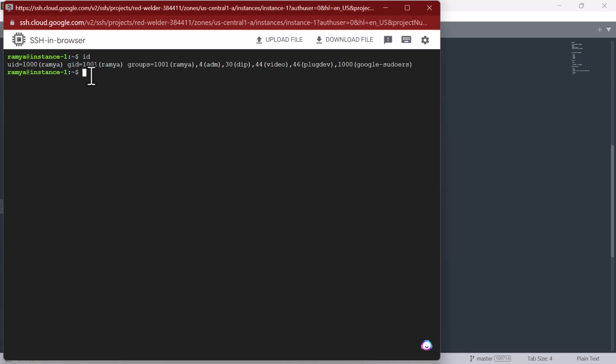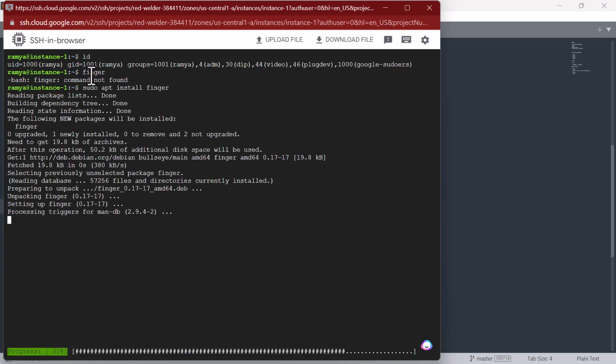Okay, the next syntax is called finger. By default it is not there. Now this does not come with the default distribution. We have to download that. To download that, we can use the syntax sudo apt install, and I'm installing a package called finger.